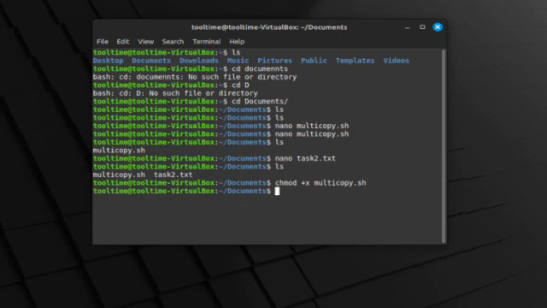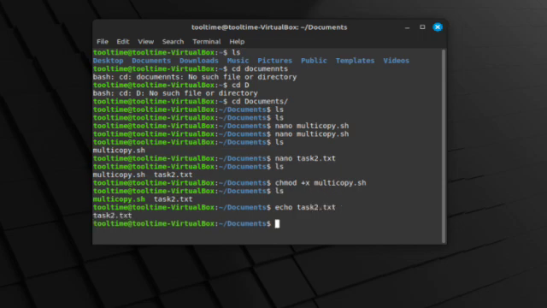I'll run that, and then if we run a list again, we can see that it's green, which means it can be run. Alright, perfect. And then just to demonstrate what is in my task 2, we could do cat task 2 text. Cat task 2, we can see the contents of the text file.